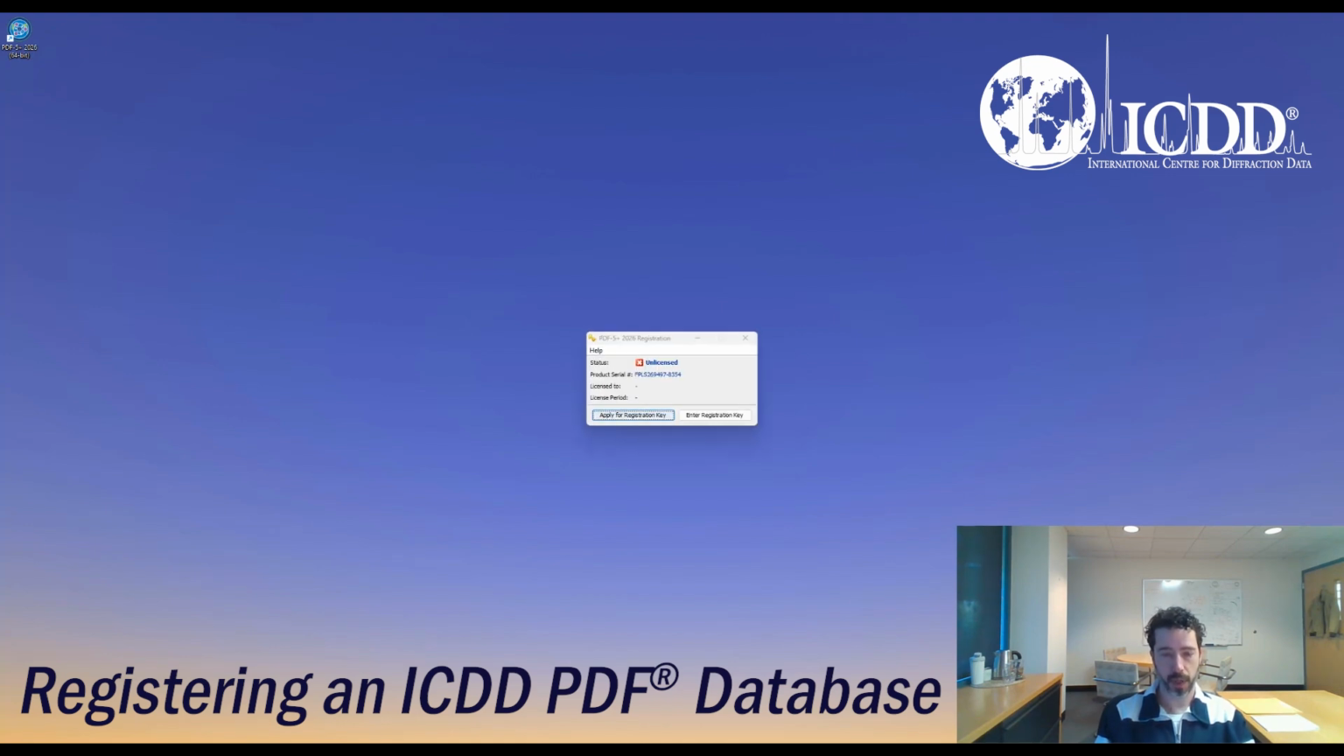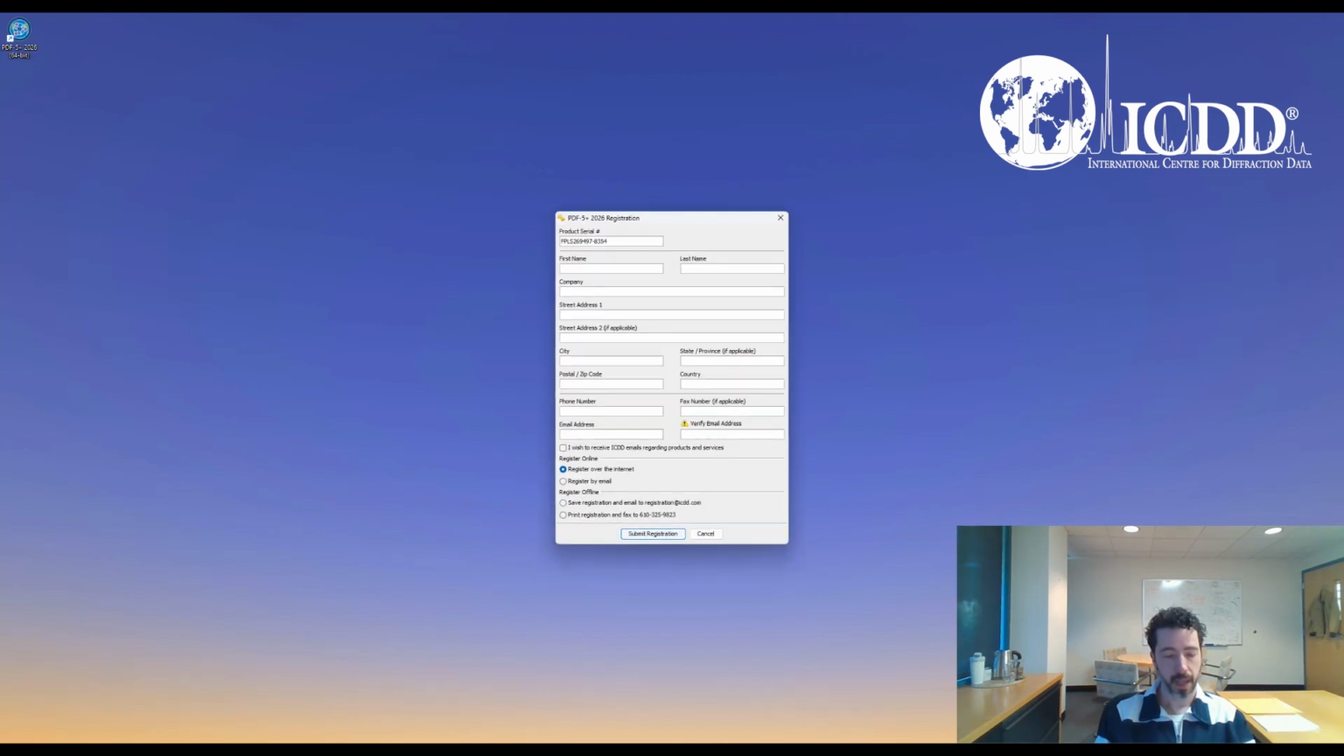Now the registration program has opened. The next step is to apply for a license key. So we're going to click the Apply for Registration Key button. In this form, you will enter the product serial number and the customer information. If you downloaded the database, the product serial number can be found in the email you received from ICDD that contains the download link. If you received and installed the database using a USB stick, the product serial number can be found on the USB stick itself or on the product envelope.